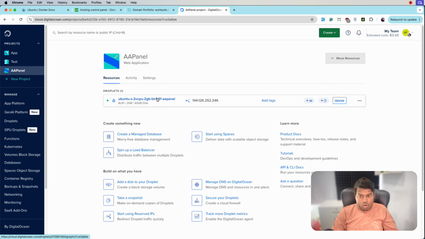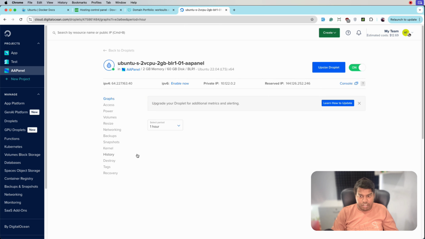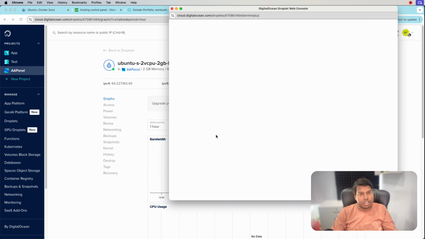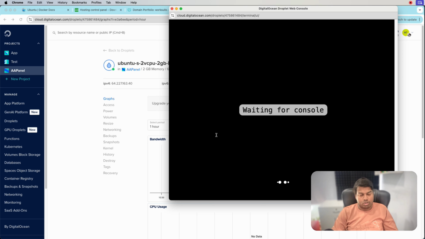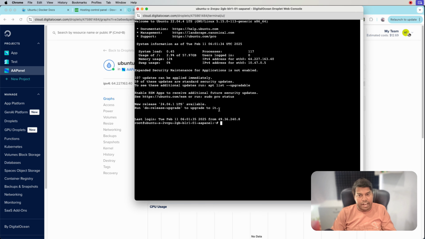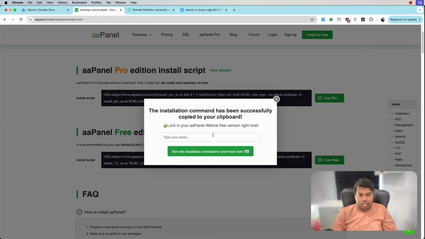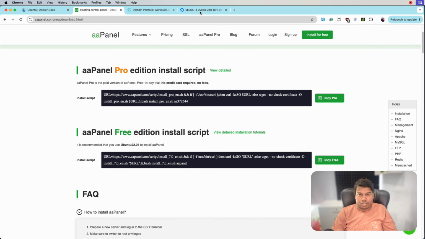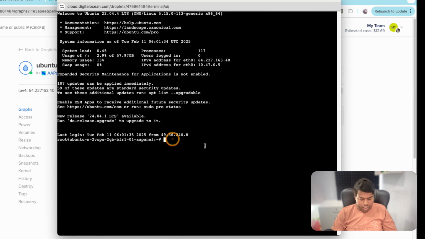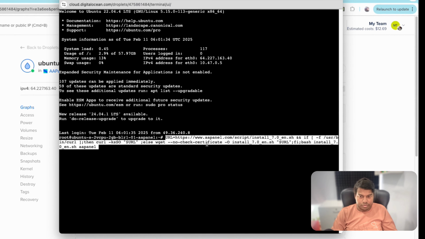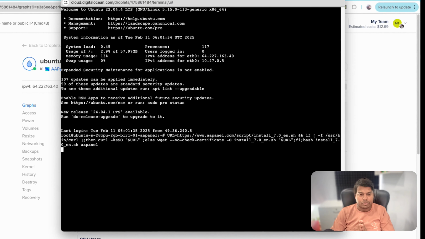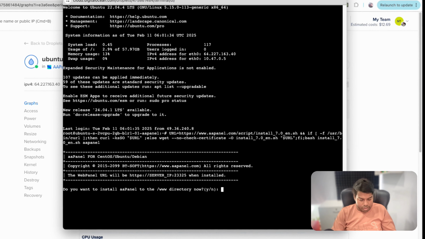We can even click on this droplet and connect directly from here. We can click on console, and we will be in the terminal from the browser also. So let's run the commands directly via the browser terminal. So let's go back to the panel. Here let me copy the script, and it's copied, and let's go to the terminal and paste it here. And then we will have to wait.